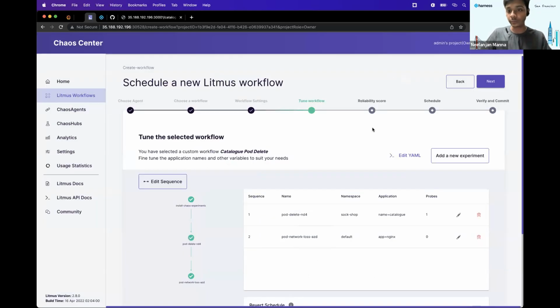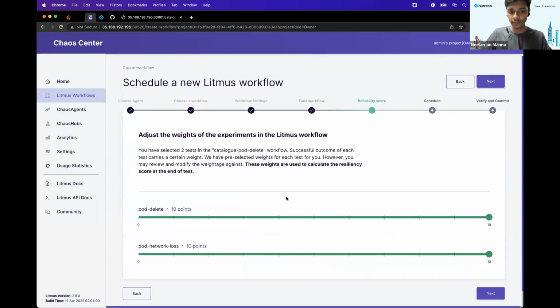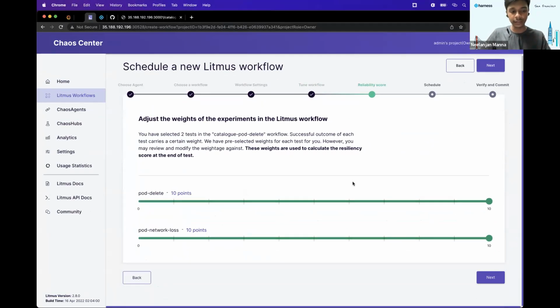But the essential idea that I'm trying to create over here is, if we go next, you can see that right now we can configure the reliability score for each one of these experiments. As I said, reliability score is nothing but a measure of how successful your chaos workflow is. You can give different weight for each one of these experiments. By doing so, essentially, you are giving different importance to your different chaos experiments. By different importance, I mean that, let's say you want to emphasize one chaos experiment more than another. You can do it as such.